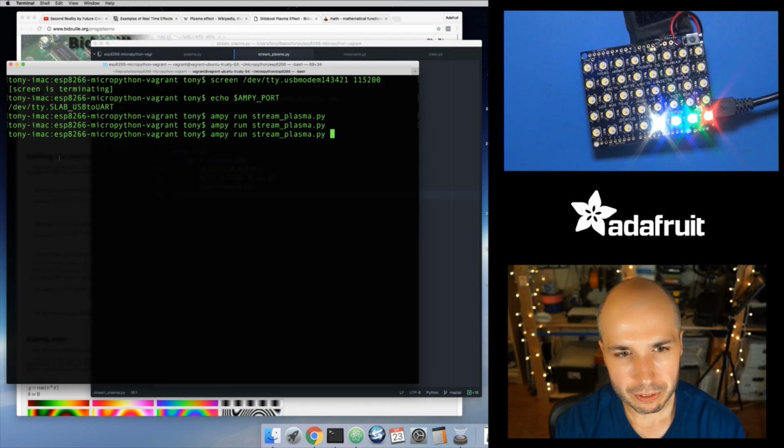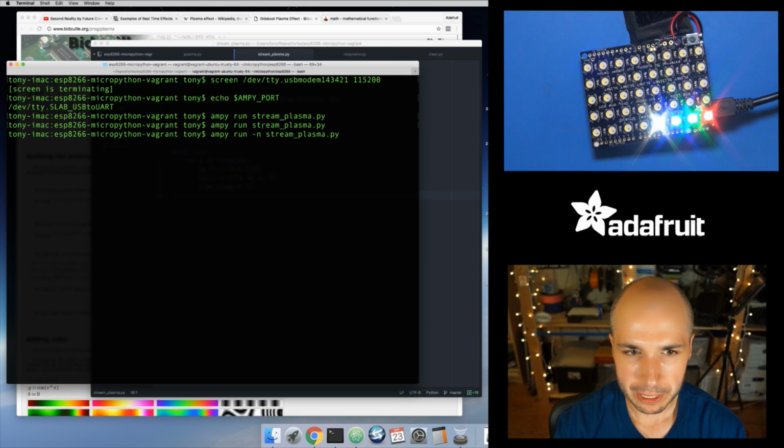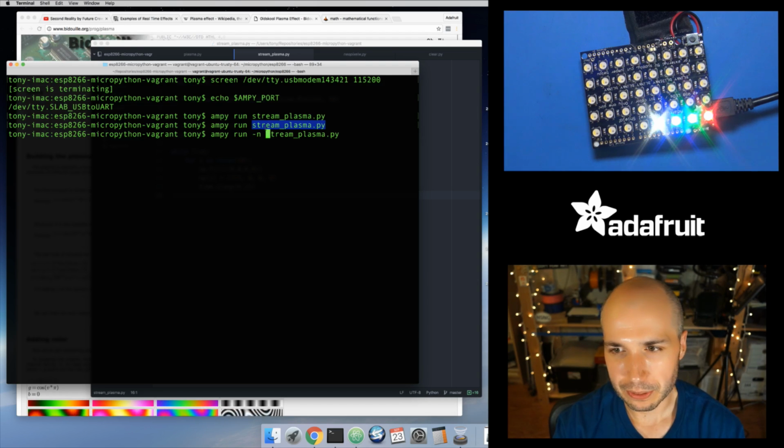Now I'm going to run this a different way. I'm going to use the -n option, and this means no output. It tells Ampy to run your script, but not wait for any output, because when I ran it before like this, it actually waited for my script to finish running, and it collected any output, which I didn't have, and it printed it out to the screen.